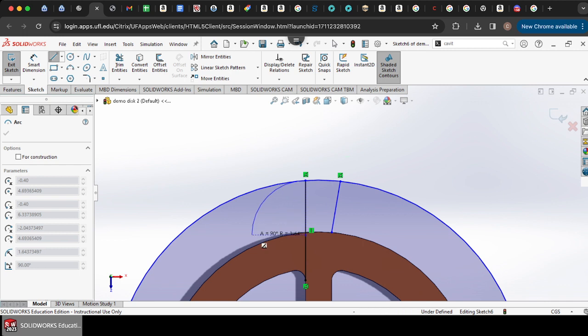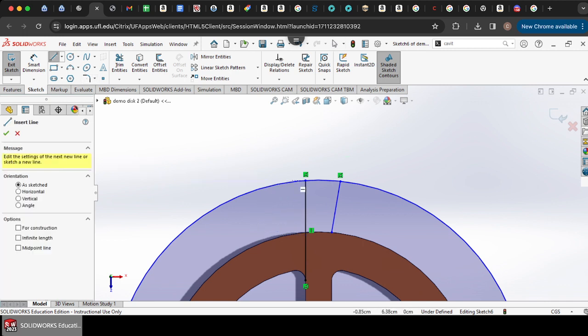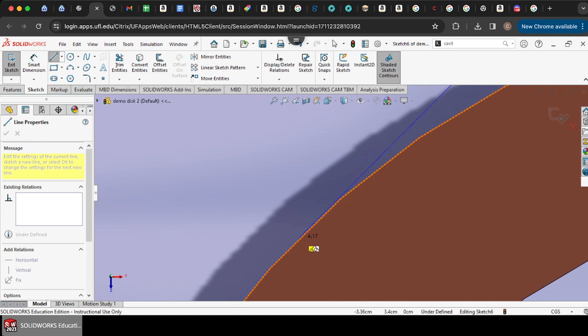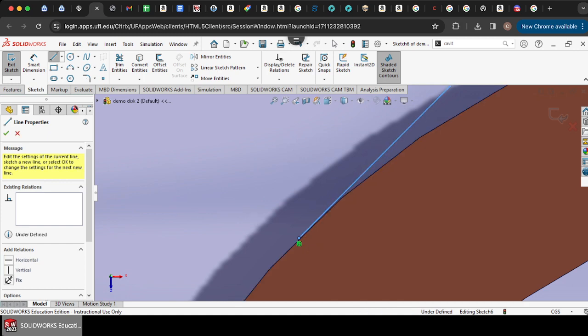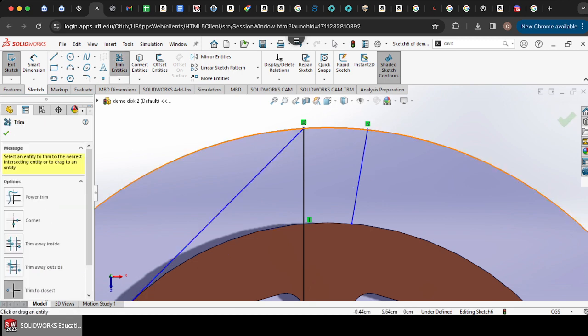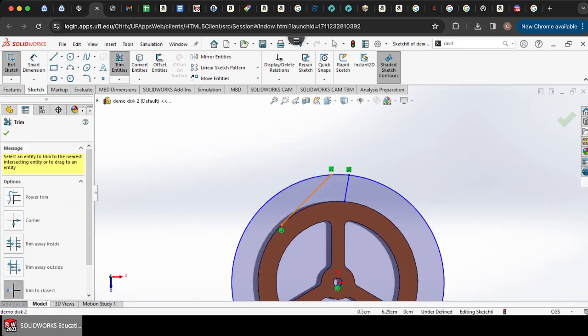So let's go. Oh, it went to the arc thing. Okay, so we go from here, and move this over here. You can see eventually that little tangent icon is going to pop up there. So we know that that's tangent with the main disc. And now we can trim that away, and that is a gorgeous tooth for a weapon disc.